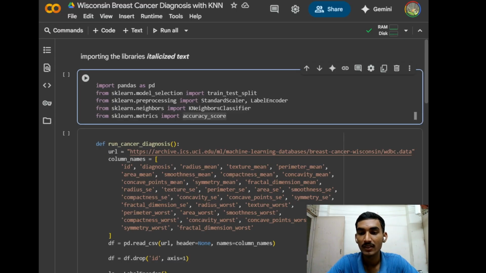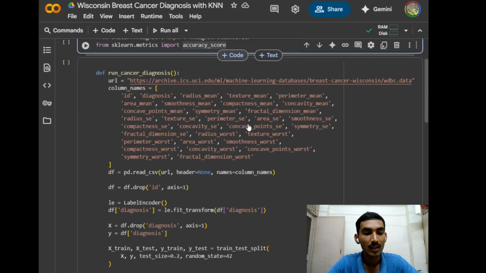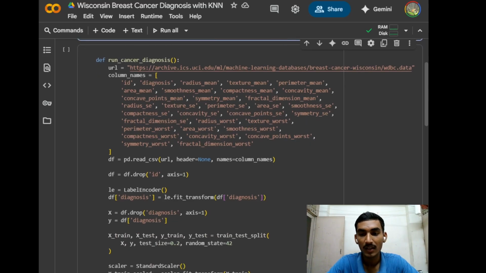After this, the StandardScaler and LabelEncoder. This is for feature scaling and encoding categorical labels. We'll have the KNeighborsClassifier from sklearn.neighbors, which is the KNN classifier model. And from sklearn.metrics, we'll have accuracy_score. This is for evaluating model performance. After this, we will start the main function to load data, train, and evaluate the KNN model.